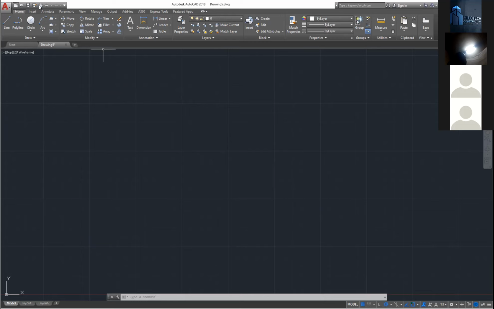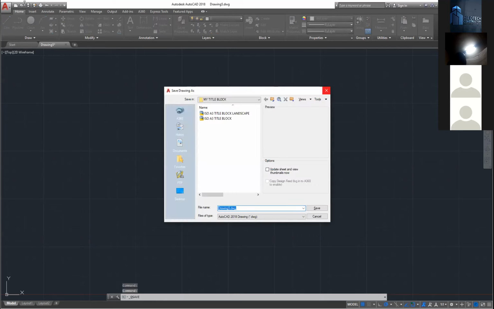So up here, we have the quick access toolbar. By default, you're going to have new. If you click on new, it's going to create a new sheet, just like this. You click on open, that's the second one. It opens an existing drawing. You click on save, of course, you save your drawing. And if you're clicking save for the first time, of course, it's going to open this page because this is the first time we are saving this drawing.